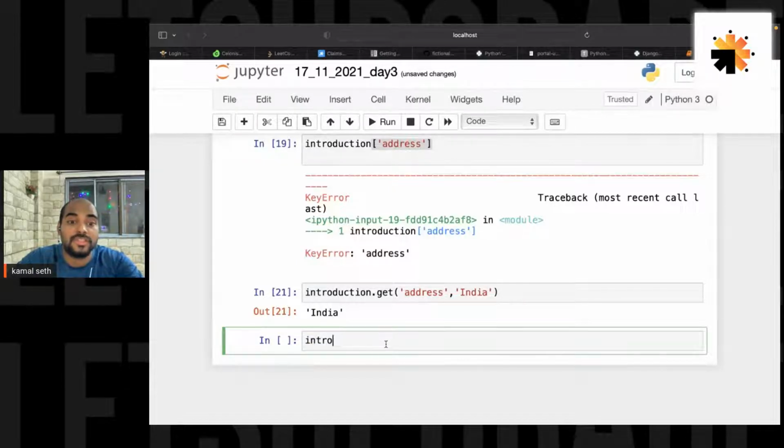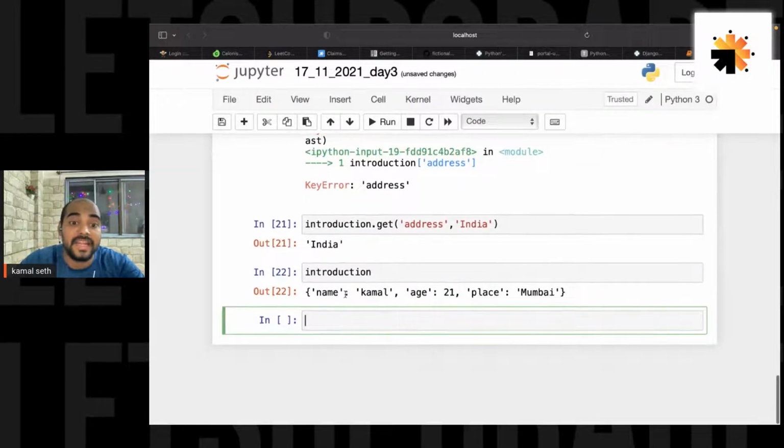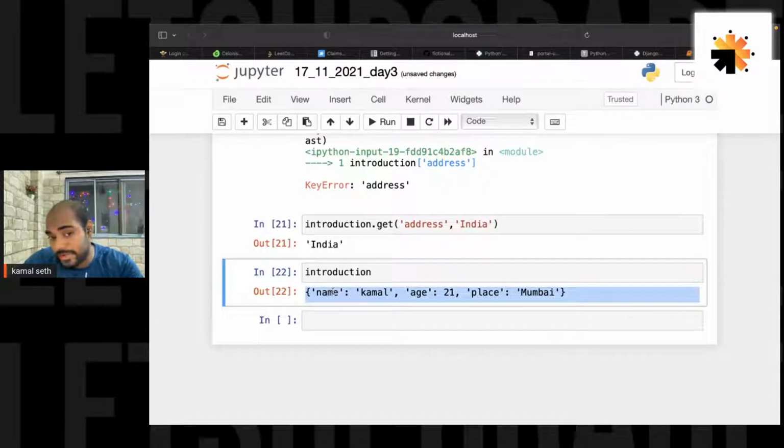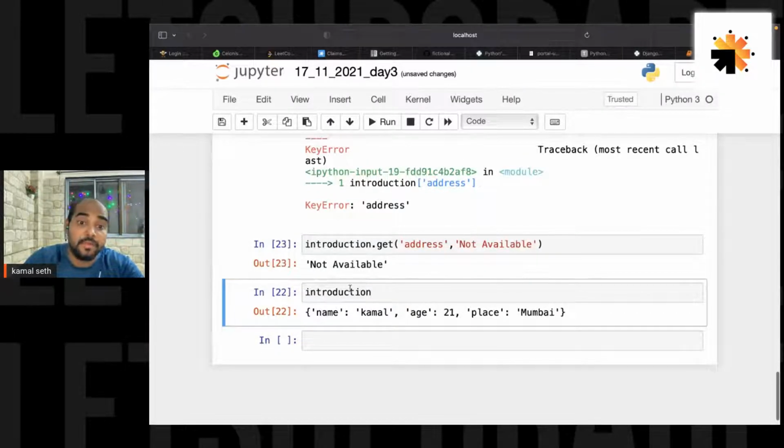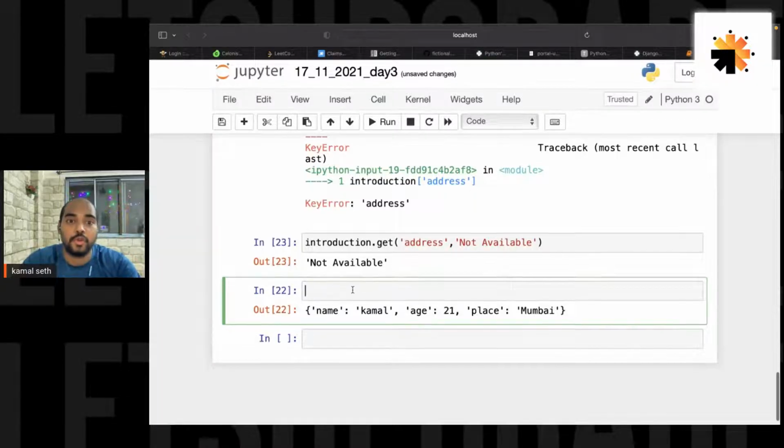Now let me go back to the same. Now I see that it didn't change the original dictionary or JSON, but instead of saying that this key doesn't exist, I want it to return some default value. Like some default value is, for example, not available. So it will return the same. So these are some methods. Now let me show you some more methods.